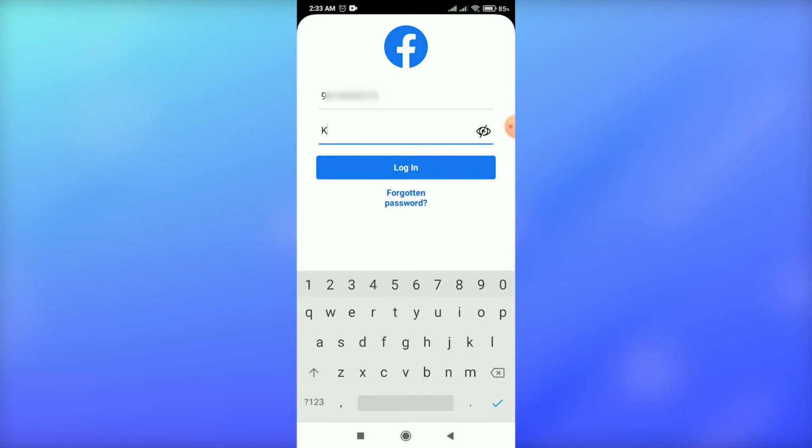Here provide your password, and after getting done, simply tap on this login option here in the middle at the blue box. Just tap on this login option in order to log into your Facebook. So simply this is how you can sign into your Facebook account.